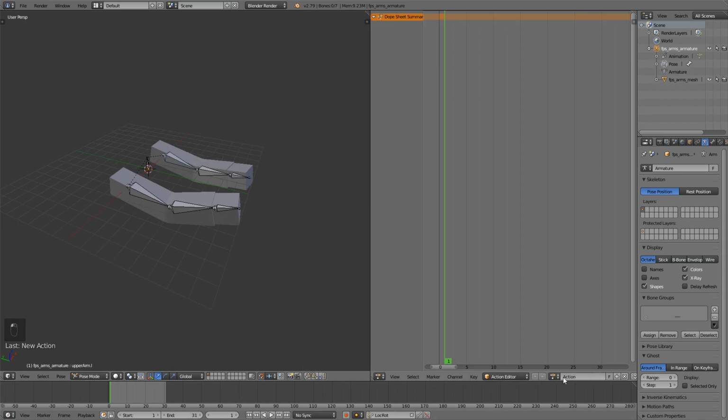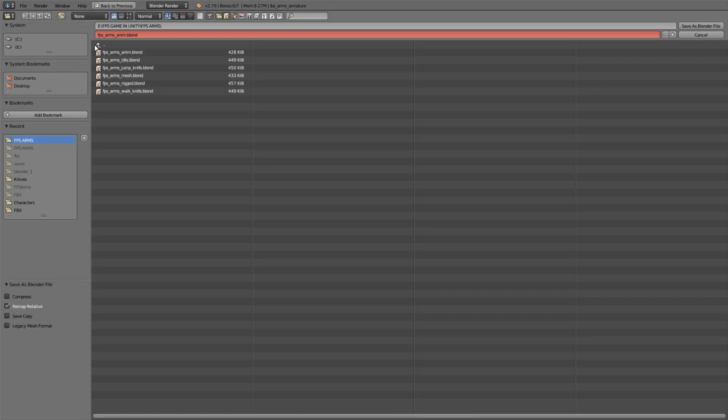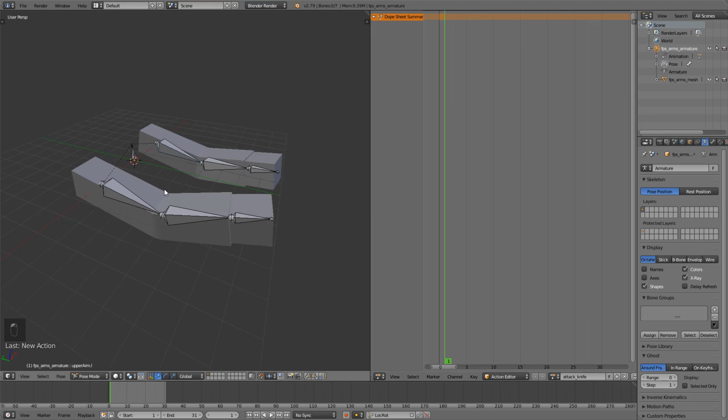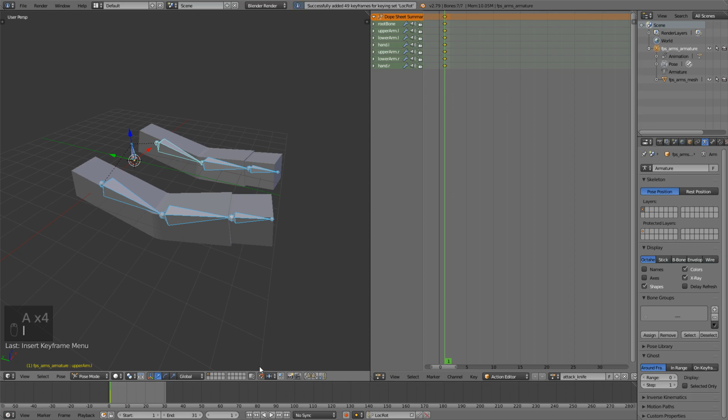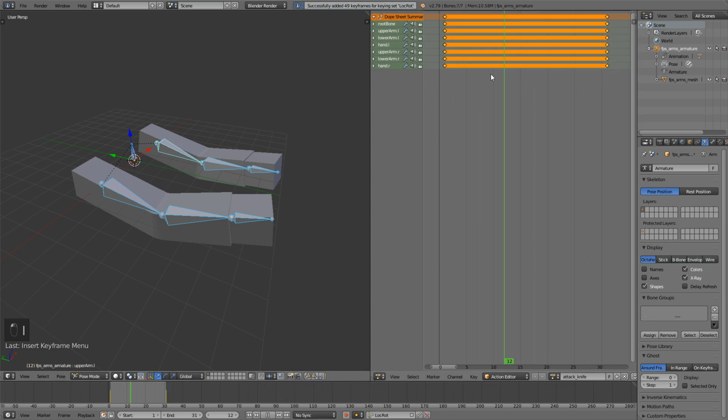Also, I'll create a new action down here, which will be called attack knife. Also go file, save as, Attack knife, like this. Save it. And this is again good for our starting frame, so press I. Also disable snap during transform. Go to our last frame, press I.